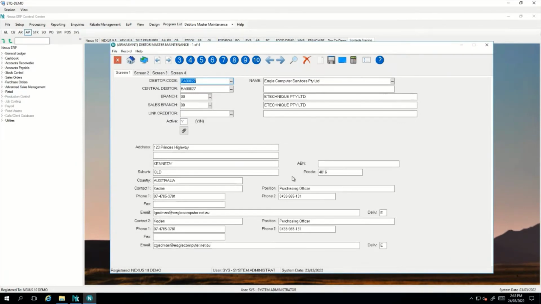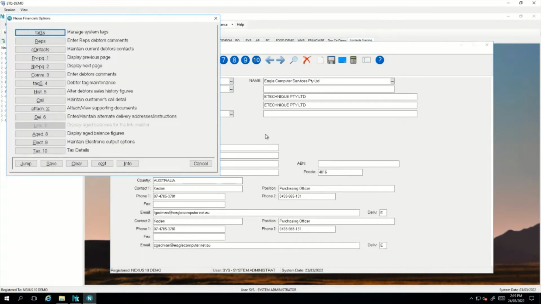As I'm sure you are familiar with, there are two contacts available here, contact 1 and contact 2, and some basic information that you can set up: a phone number, 2 phone numbers in fact, fax, email, and the delivery method. That's historically been the amount of contact information that was available in Nexus for some time. Then around about Nexus 9, we wanted to allow you to expand upon that and add some more. The way that we do that is with the contacts maintenance screen, which is available via the F2 options menu. When you press F2, the third option here is to maintain the current debtor's contacts.